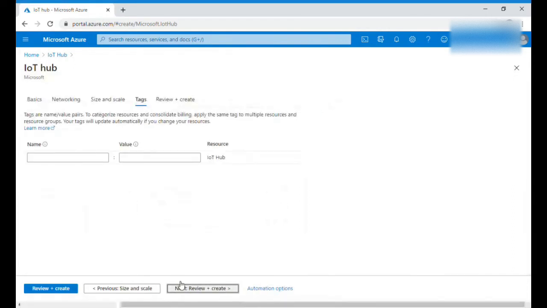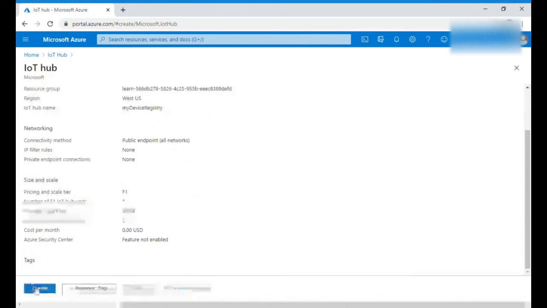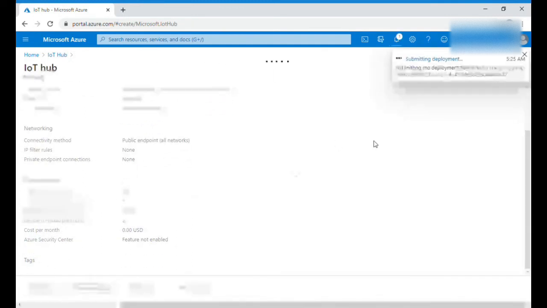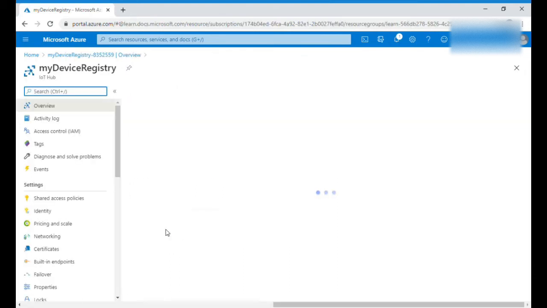And then it is like tagging. I'm not going to give any tag, so I'm just going to create this registry. This will take some time for your deployment, and once that is completed, you will see your deployment complete message. After that, you have to go to the resource.